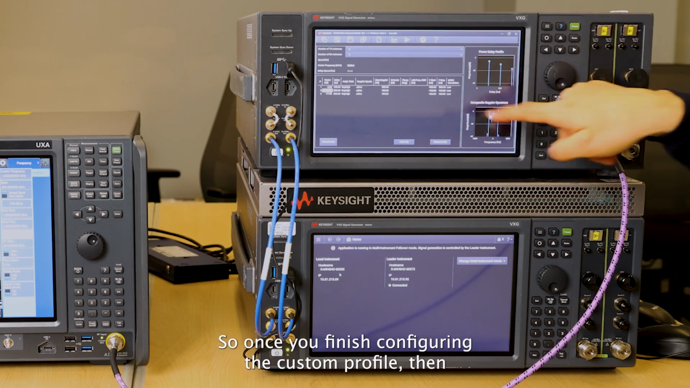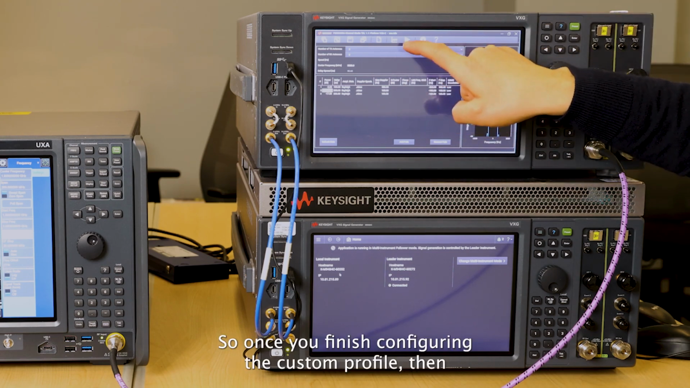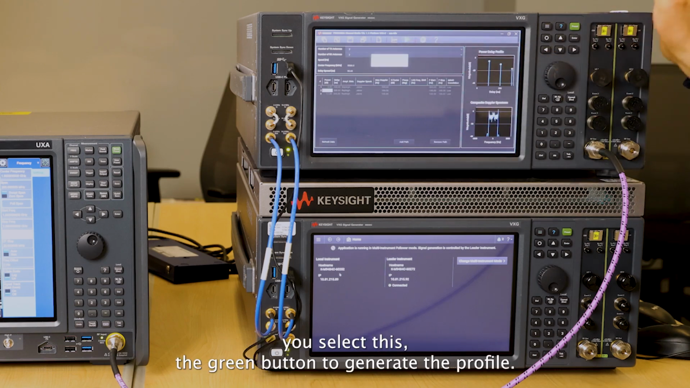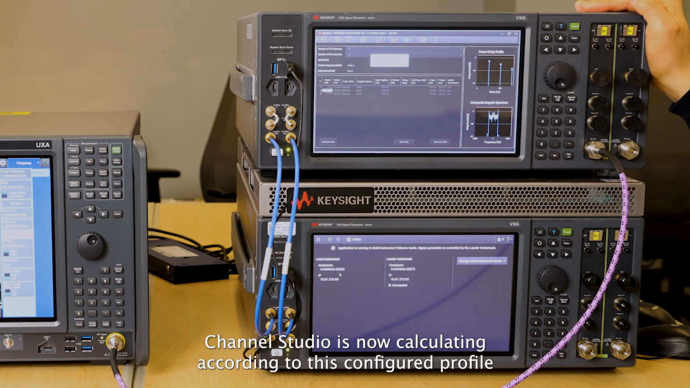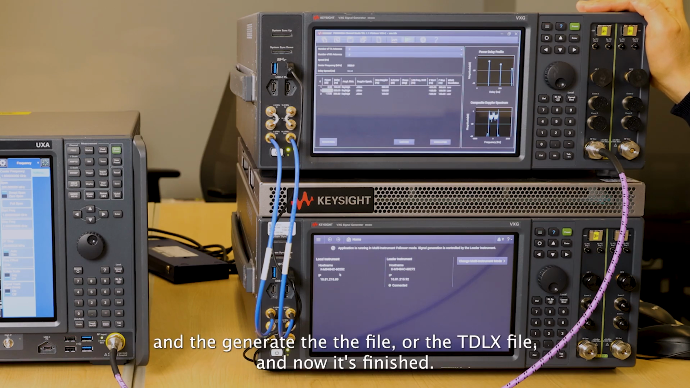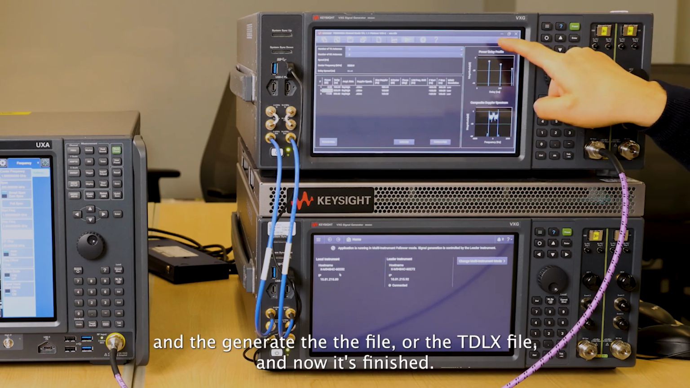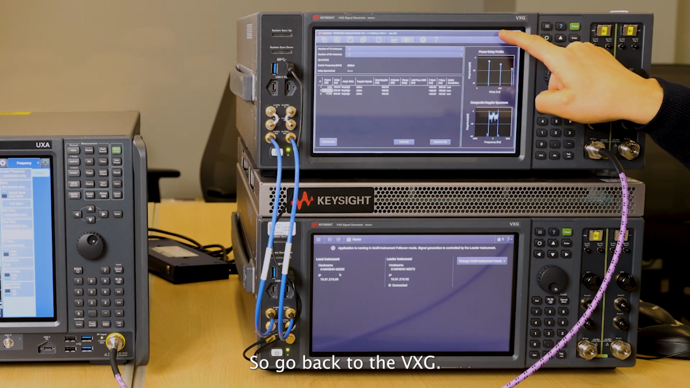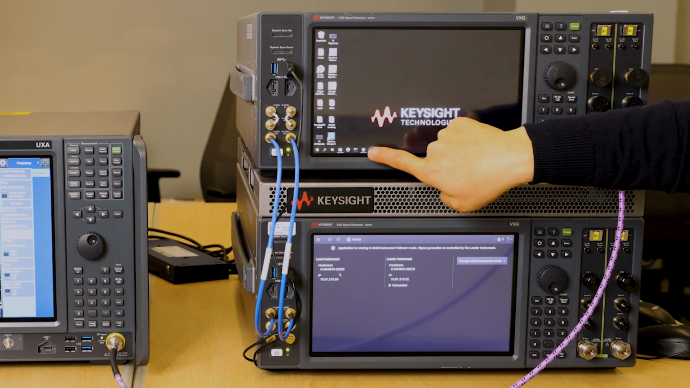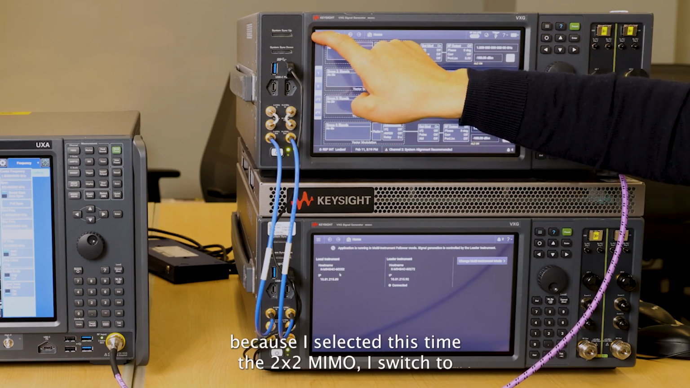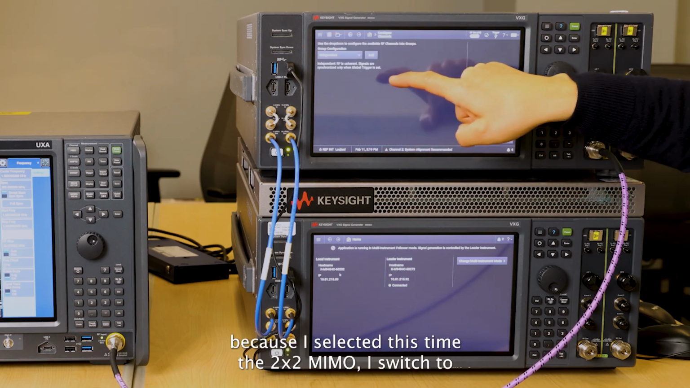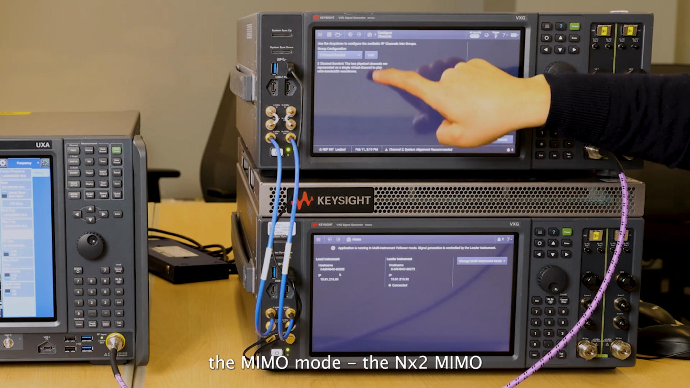Okay. So once you finish configuring the custom profile, then you select this green button to generate the profile. Then Channel Studio is now calculating according to this configured profile and generates the file called the TDX file. And now it's finished, so go back to VXG. So here, because I selected the 2x2 MIMO this time, I switched the MIMO mode to N/2 MIMO.